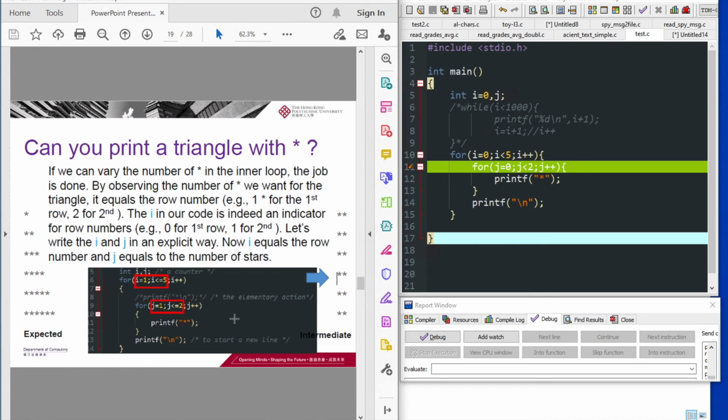Okay, and here again, let's take a step further, because we need a different number of stars at each line. However, in the previous example, there are 2 stars. It's a fixed number. But by observing the results we need, the number of stars at each row actually equals the row number. That means 1 star for the first row, 2 stars for the second row. So in our case here, for row 0 there is 1 star, because we start the for loop at 0. But this is an implicit way. It's not that straightforward to understand.